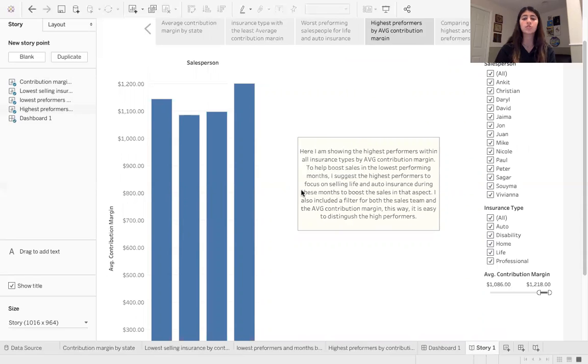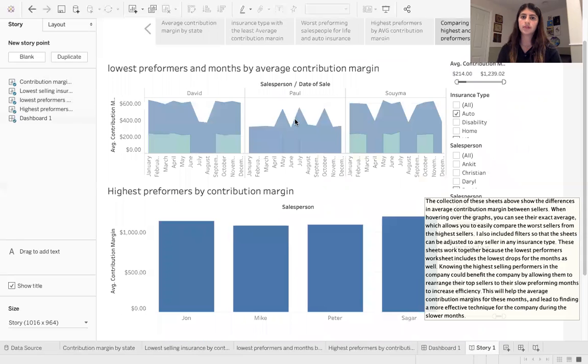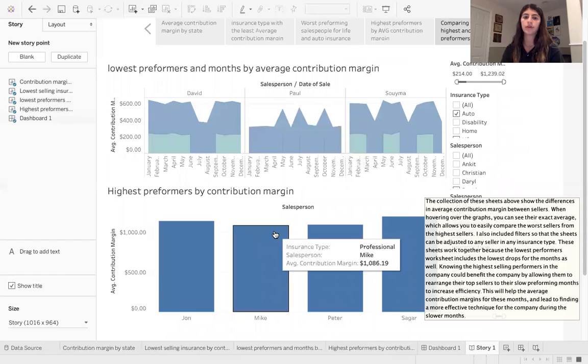Here I'm just showing the highest performers. And basically, as you can see, the issue when we go to my dashboard is that the price, or the average contribution margin, for John, Mike, Peter, and Sagar are just drastically larger than the low performers.